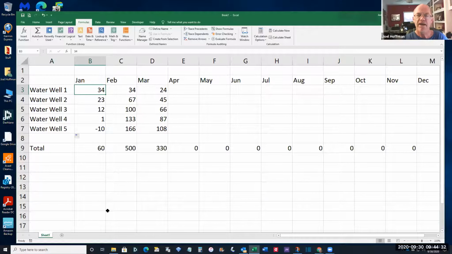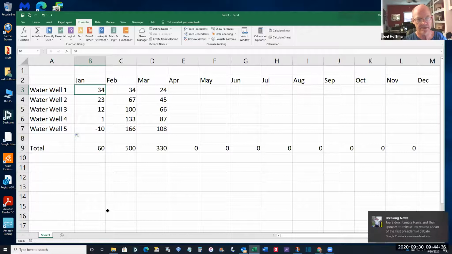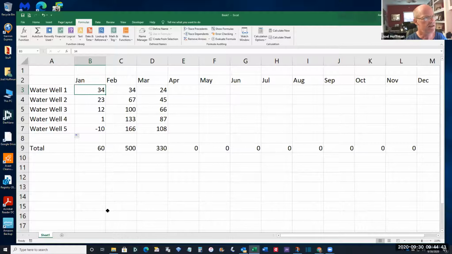And I want to do some what if analysis. And that's where Excel is incredibly powerful in doing what if analysis. And what I mean by what if analysis is, what if I were to increase the production of all these numbers, all these wells by 15%? What would the numbers look like then?